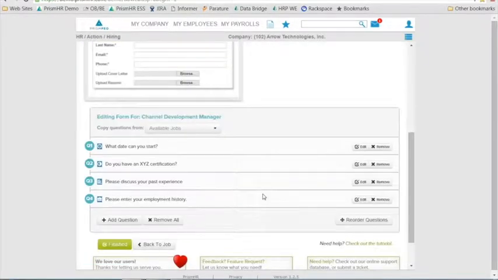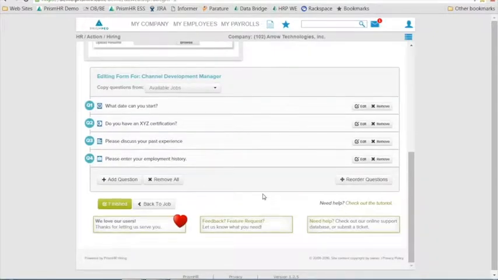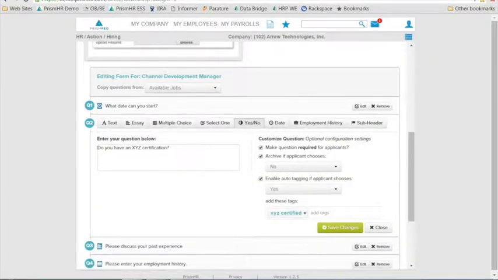Customizing the form is determining the type of questions that your client can use to pre-screen their candidates. So have a few of these and say, hey, here's a good example. This one says, do you have an XYZ certification? And you say, we're going to automatically archive the employee if they say no. We're going to tag them if they say yes. So this shows the client that they can have complete control of this.